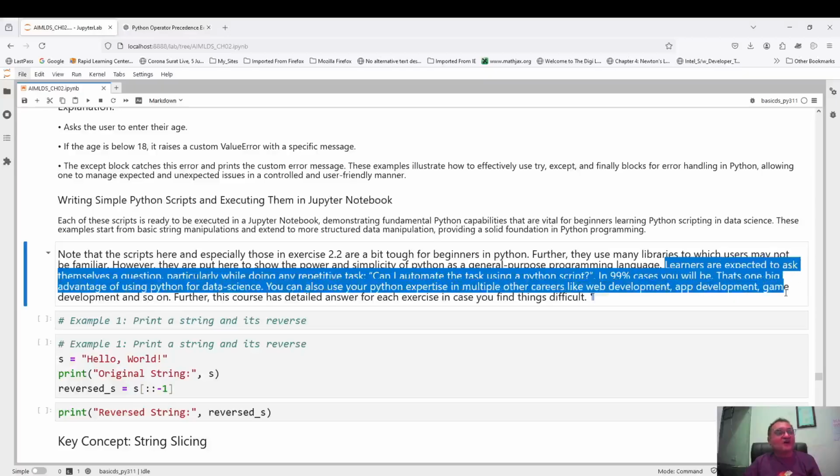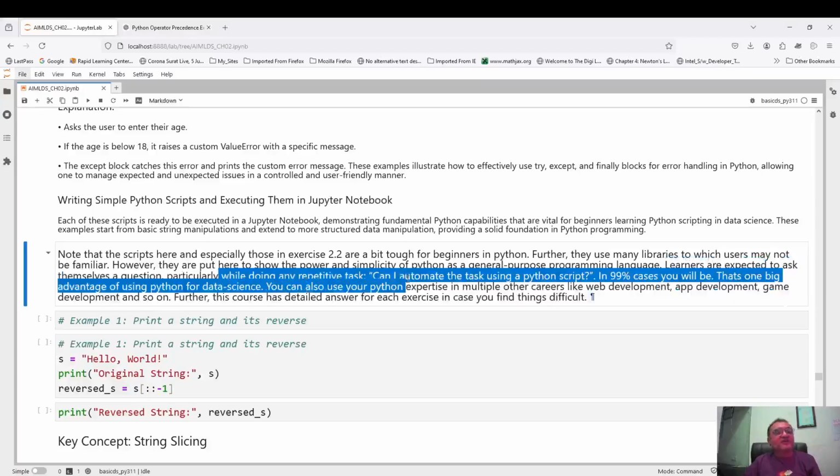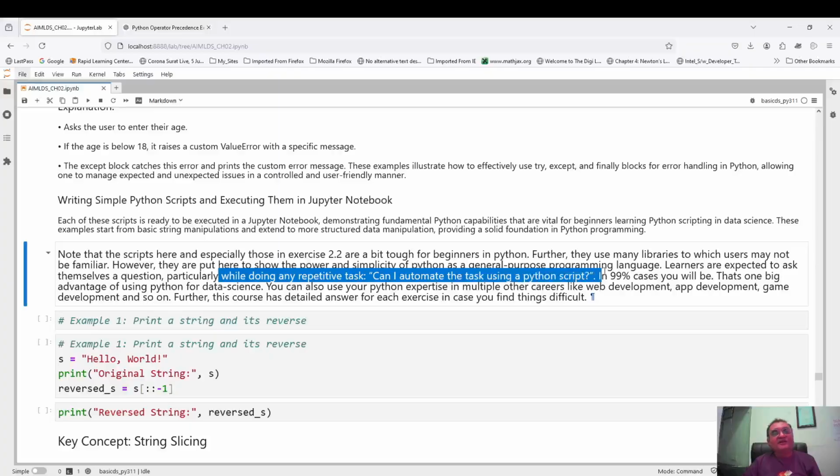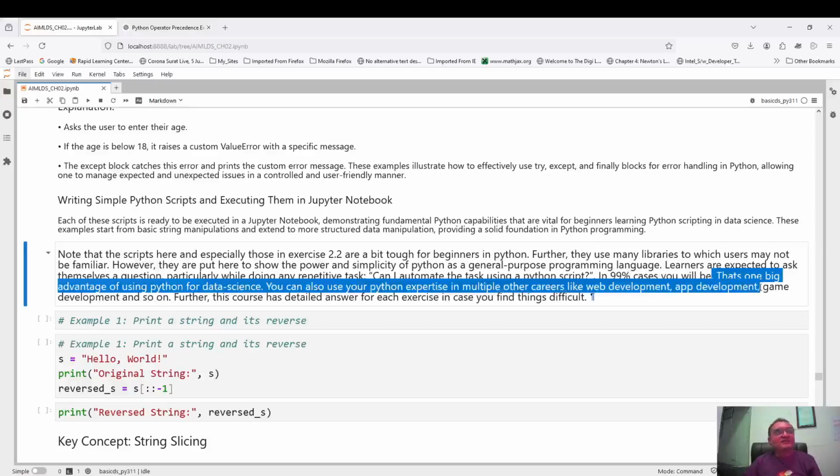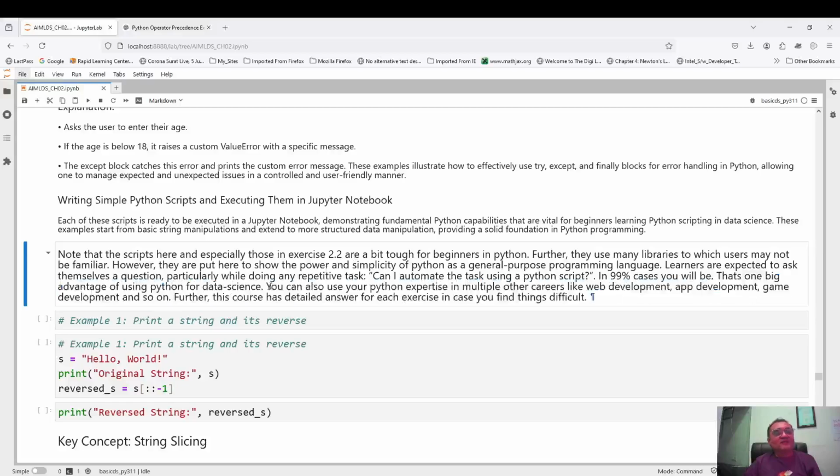Learners are expected to ask themselves a question while doing a repetitive task: can I automate the task using a Python script? And in 99% of cases you will be able to do that. So this is one big advantage of Python compared to others.